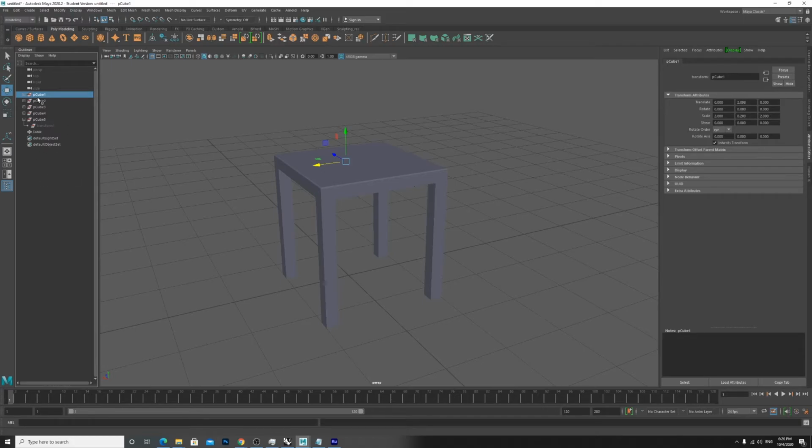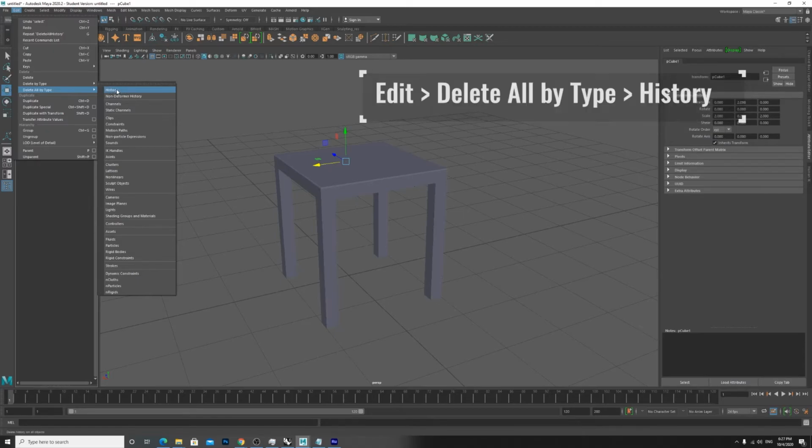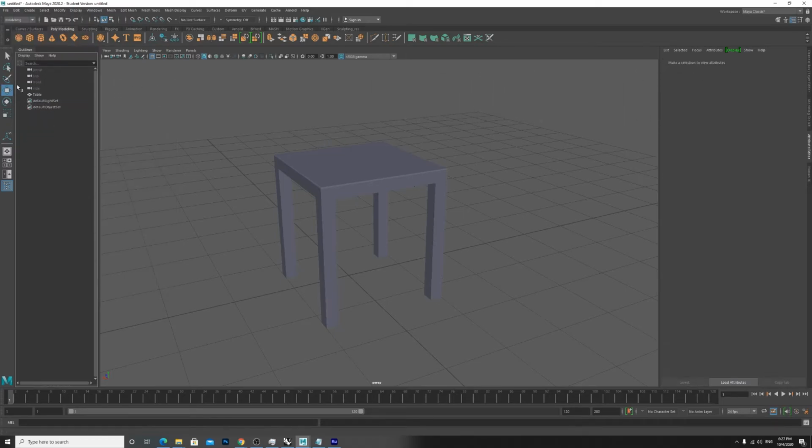So in order to delete the history of the table that we have already finished, let's go ahead and hit Edit, and then in Delete, we'll go Delete All by Type. What this will do is it will take all of the elements in the scene into account in order to do this operation. And what do I want to delete? I want to delete the history. So now if we look to the left, we cannot see all of the transformations in the history of our table.